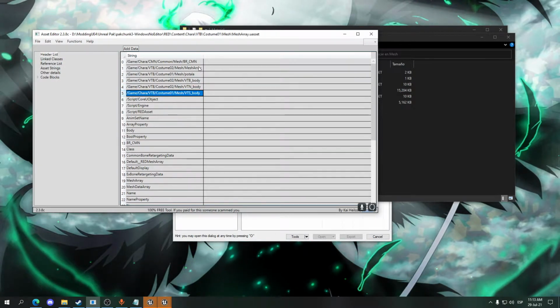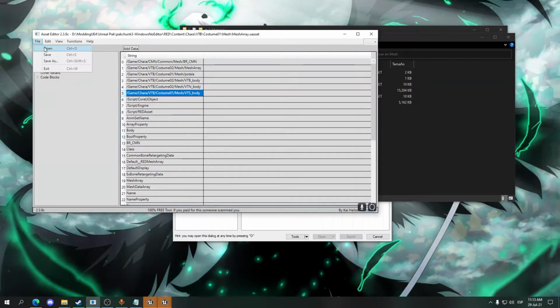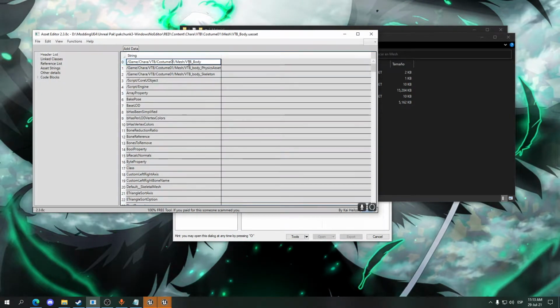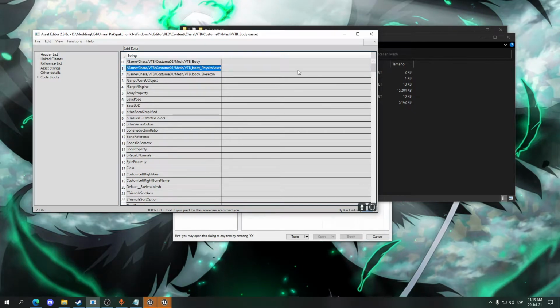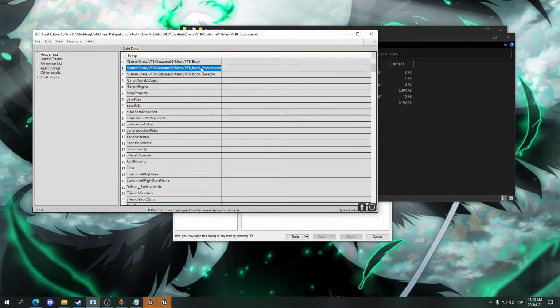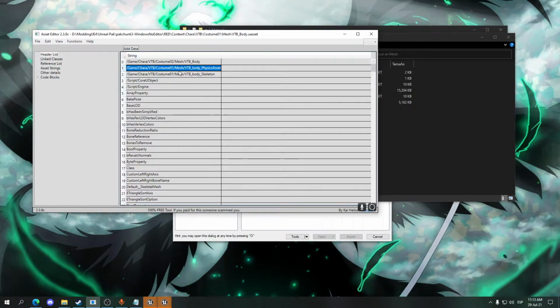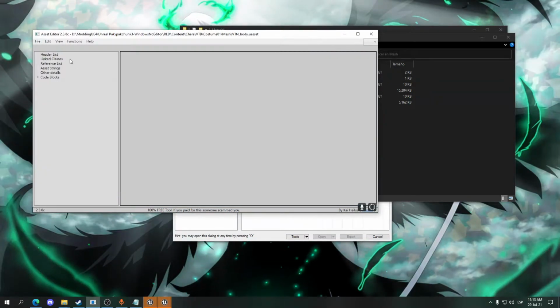Now you just save it, and do the same with the actual models. So in this case, you only need to change this. The skeleton and the physics asset need to stay in Custom 01, otherwise your character is going to be invisible, so don't edit those. You just press save and do the same with the other mesh.